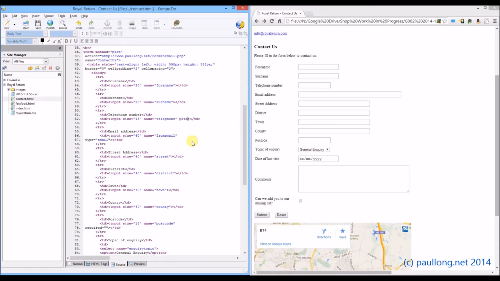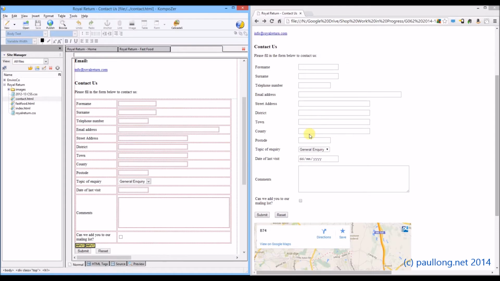So if I type in pattern equals, we can now put in a pattern here that it must follow. What we're going to do is make sure, first of all, that a mobile telephone number starts with a 0. So I'm just going to put a pattern of 0, and that's all we're going to do to get it started. So we'll save that, we'll refresh our screen here, and I'm going to try putting in a different number.